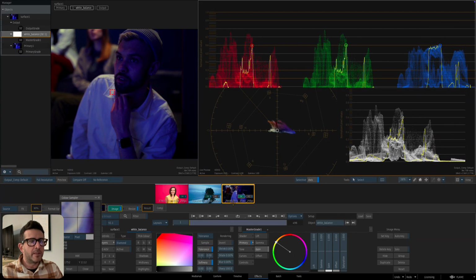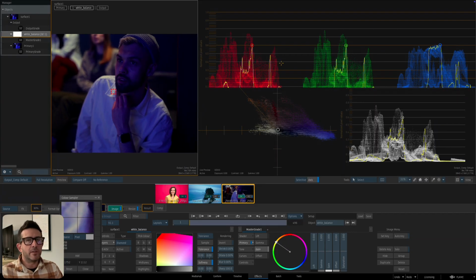So now I'm zooming in, and you can see that for the most part, we have started to even out the highlights.